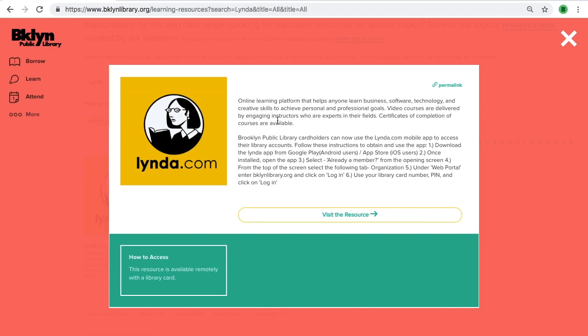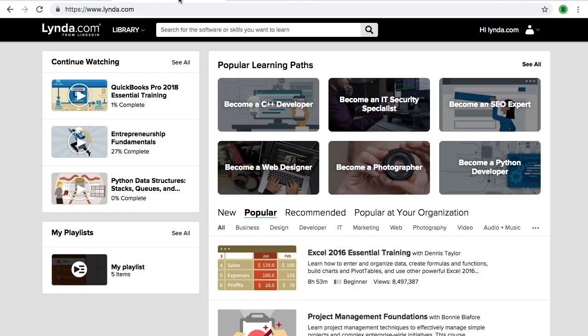Here you'll find a description of the database and instructions on how to access lynda.com from your mobile device. Note this How to Access box. This will tell you if you are able to access a resource remotely or if you must be in the library. In this case, lynda.com may be accessed remotely with your library card. Go ahead and click on Visit this resource. You will be prompted to enter your library card number and PIN. The first time you access lynda.com, you will also be asked to enter your email address and create a username.